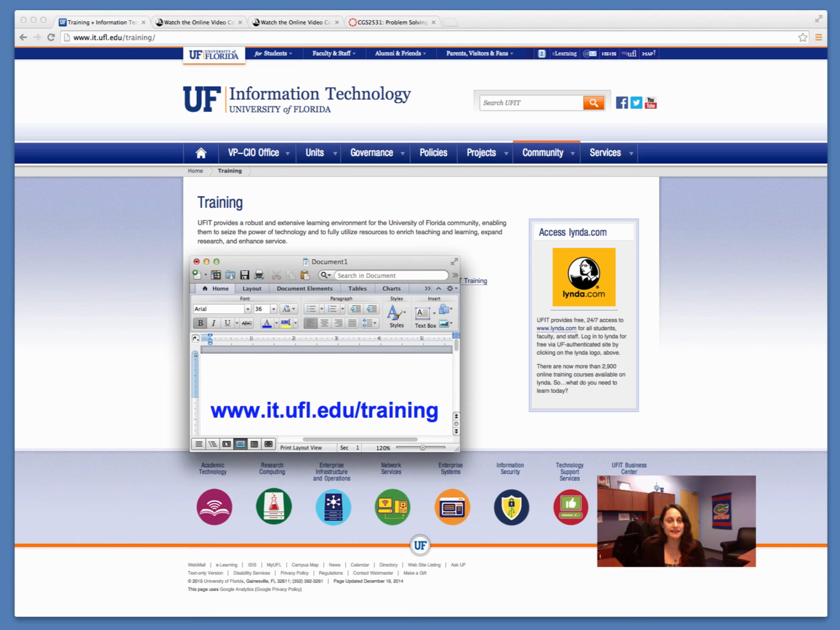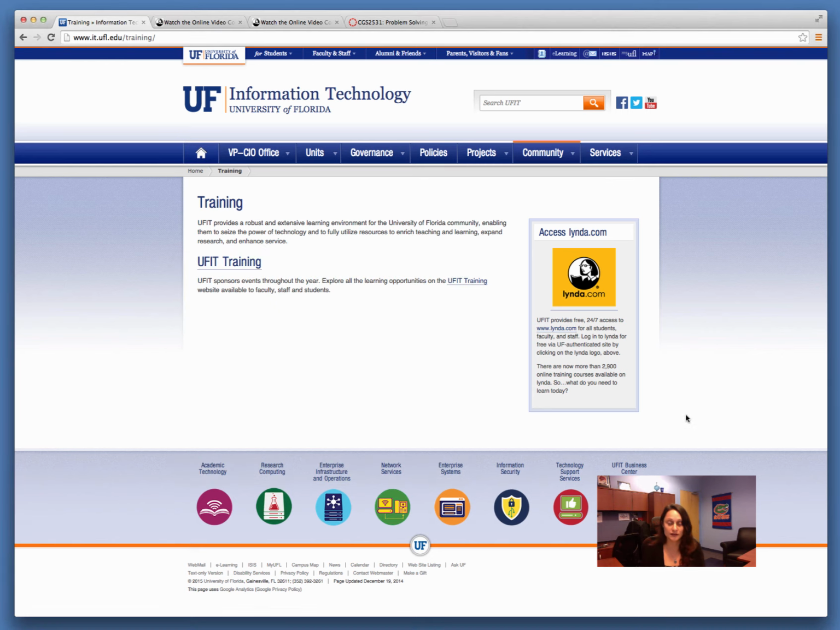So to get into lynda.com, you have to go to the UF Information Technology Training website and log in with your GatorLink credentials. So that website's right here in blue, www.it.ufl.edu/training. So go to that website, and what that website looks like is this. And once you're here, look over here on the right for this lynda.com yellow box. You're going to click on that yellow box, and it's going to take you to log in using your GatorLink credentials to get into lynda.com.